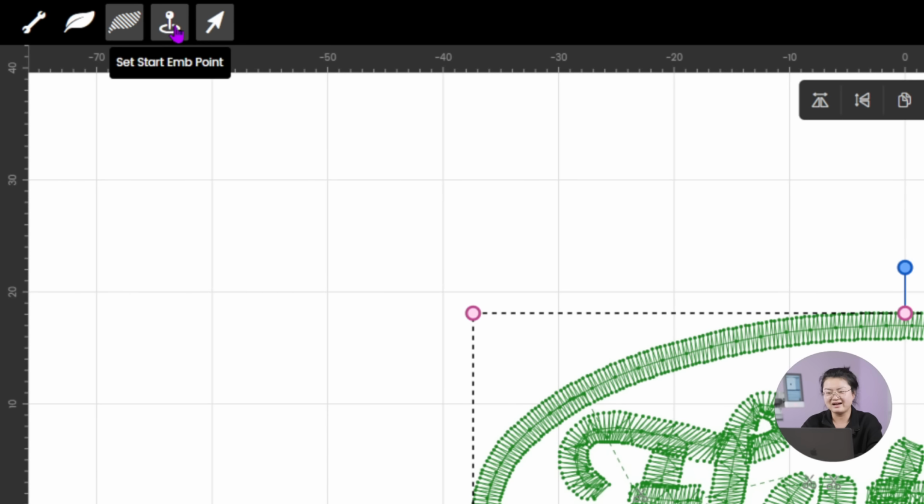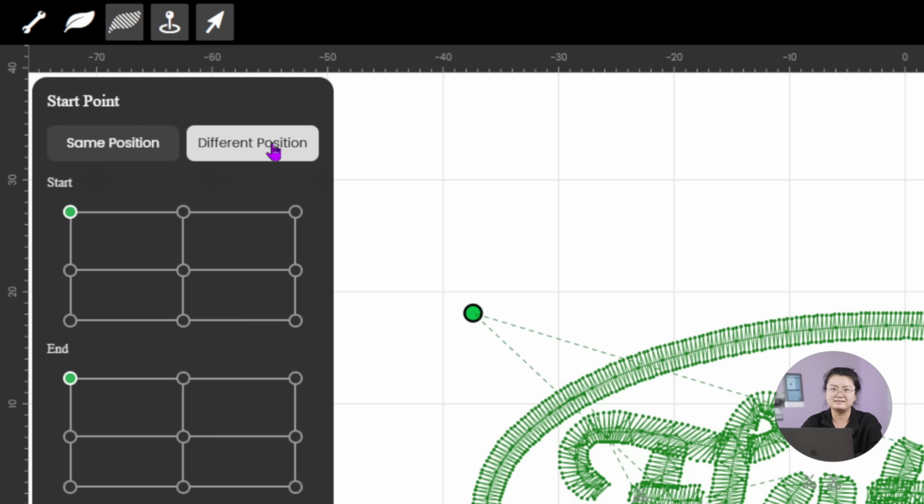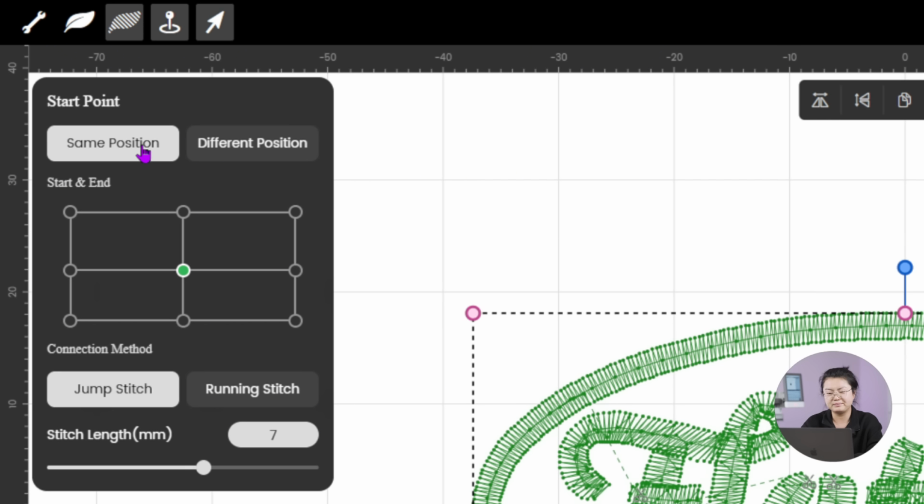Next, click on Set Start EMB Point. This function is used to set starting and ending positions for the embroidery. You can place the starting needle and the finish needle at the same position or at different positions. When you choose the same position, you only need to select one of the 9 points as your position.